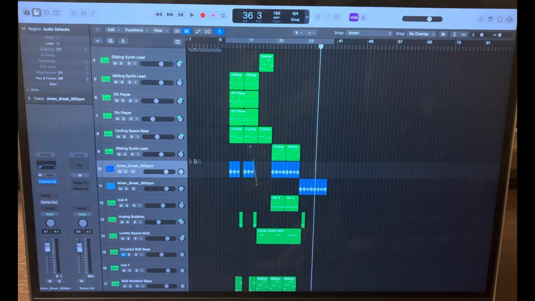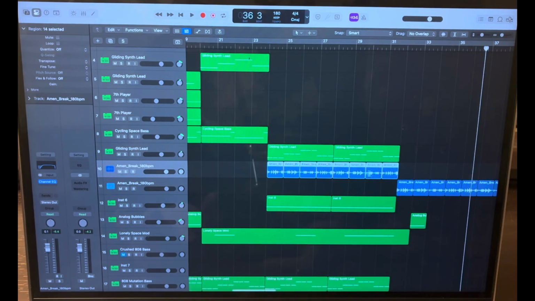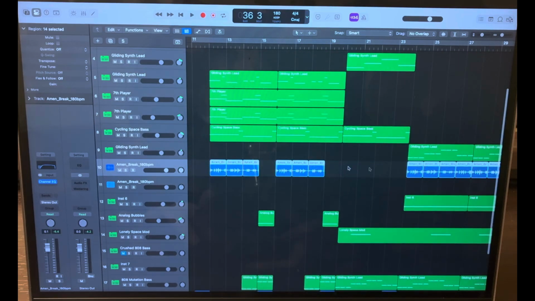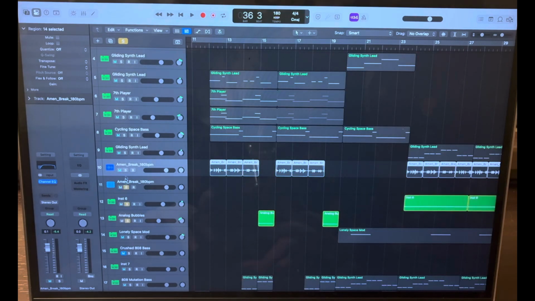So starting off, I sampled the Amen break. Here I cut it up bar by bar and rearranged it. And then in this first section here, I've got the first 3 bars, and on the 4th bar, I put some little bubble sounds. I'll play it.